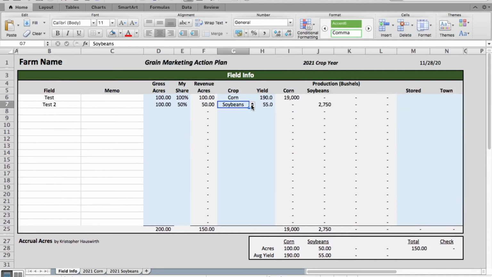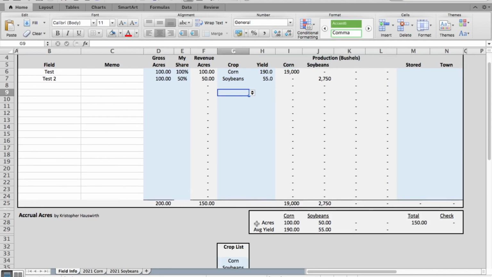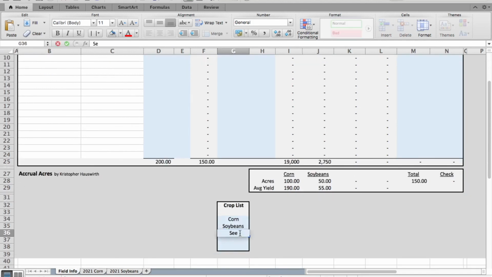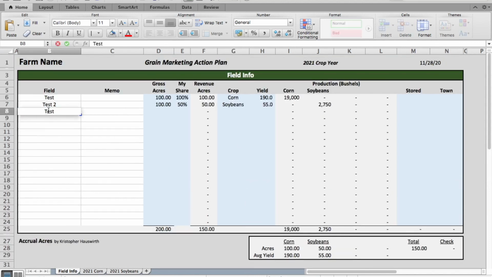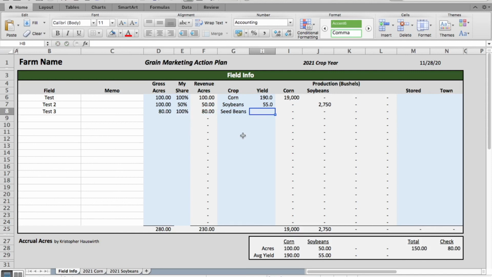This is a drop-down list I have set up. If you like that, fine; if you don't, you can override it. This formula here is looking at this cell, so you'll want to make sure that this crop over here in this blue column matches the heading up here. If you want to add something down here, let's say you plant seed beans, you can add that down here in the crop list, and pretty soon we've got test 3, which is 80 acres at 100%. Now in my drop down menu, I've got seed beans, and let's say I anticipate 60 bushels, but nothing came over here, so I need to also add seed beans here, and boom, it'll do the math for you.